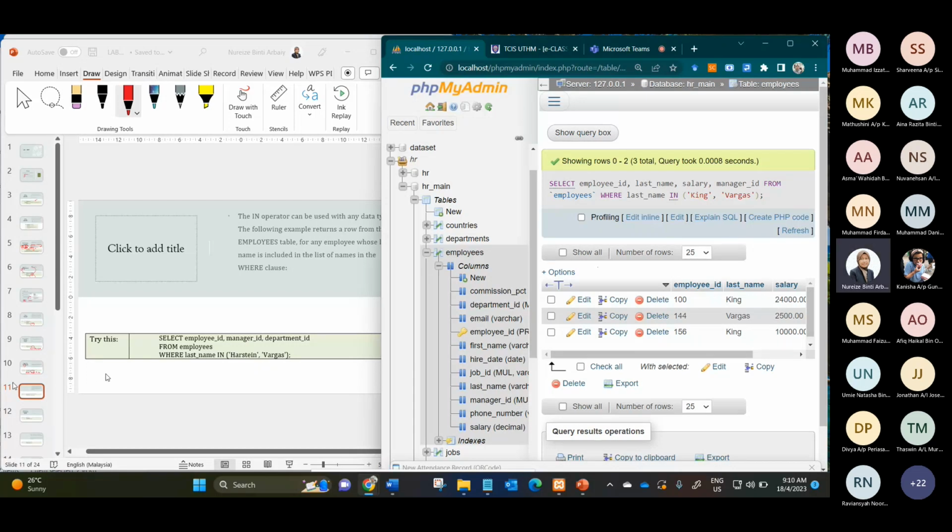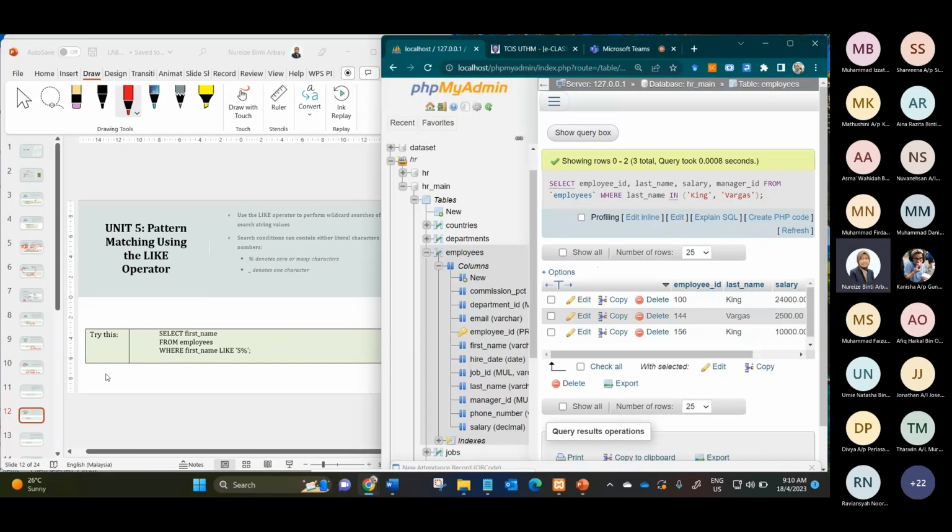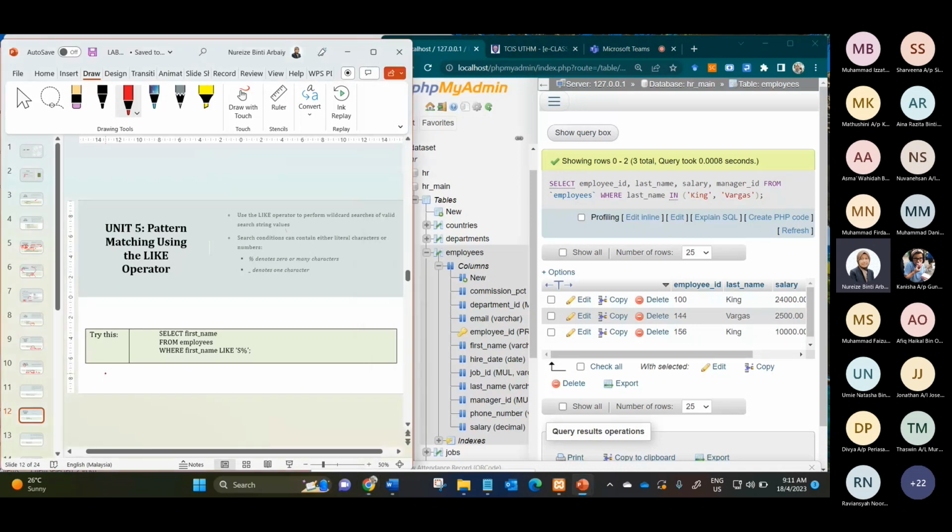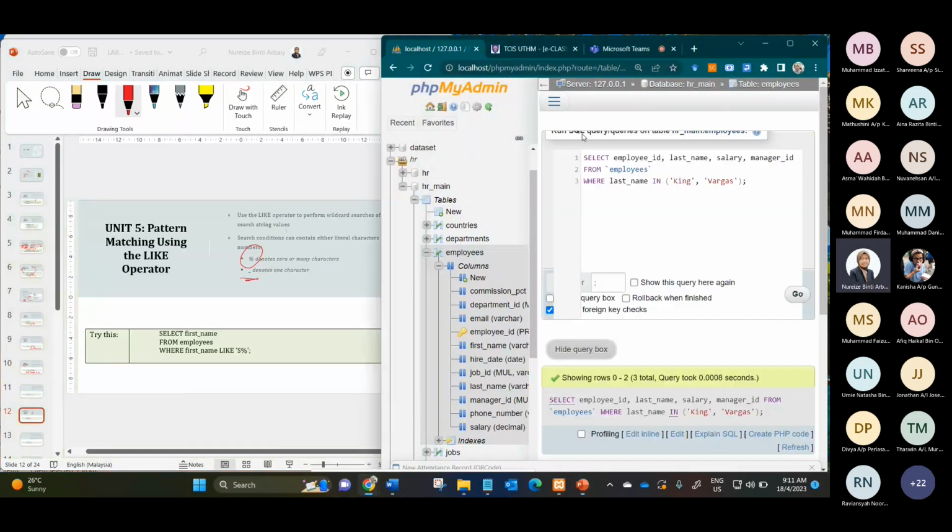Okay. So let us move on to the next new unit. Pattern matching using the like operator. Use the like operator to perform wildcard searches of search string values. The search condition can contain either literal characters or numbers, and here we use a percent sign to denote zero or many characters, and underscore to denote only one character.